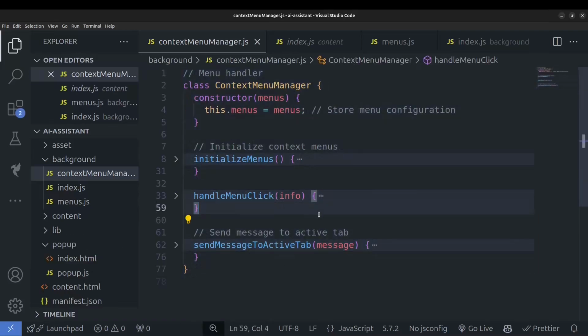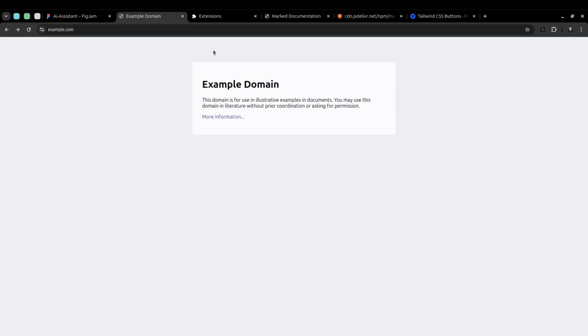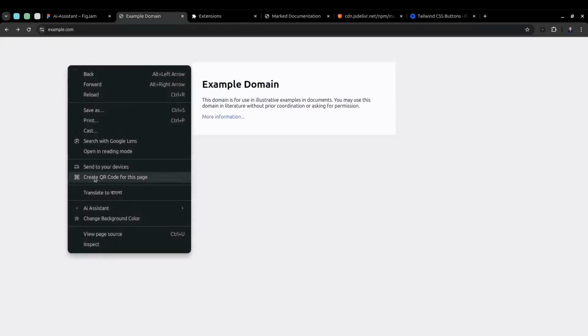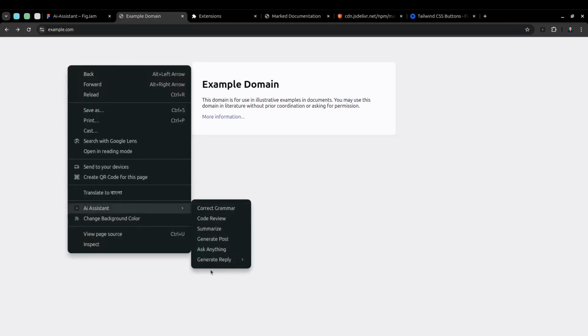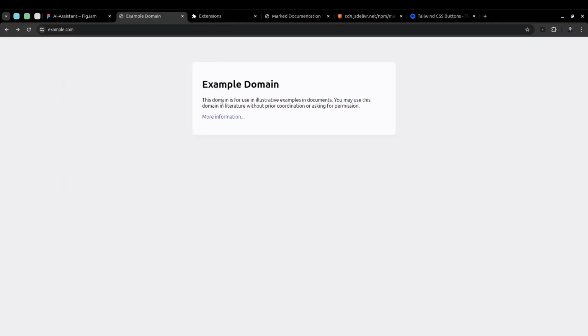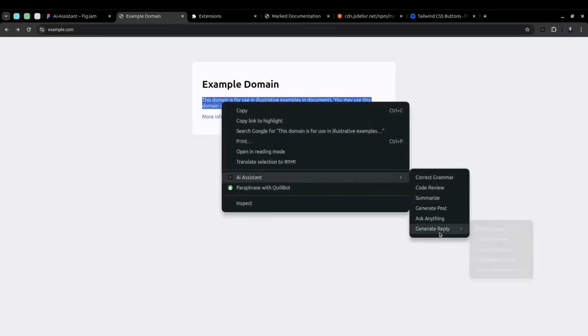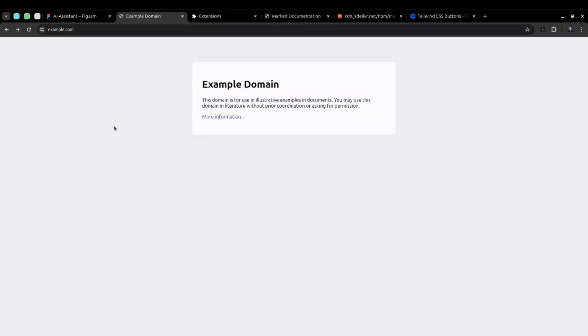So now let's look into the whole thing from the UI, to see whether our menu has been created or not. Let's just refresh it, and refresh here as well, and if you right click, you can see that we have all the menus including the submenus. And it should also work if we select something, then we should see the menu working. So this is how the background script actually initializes the context menu.